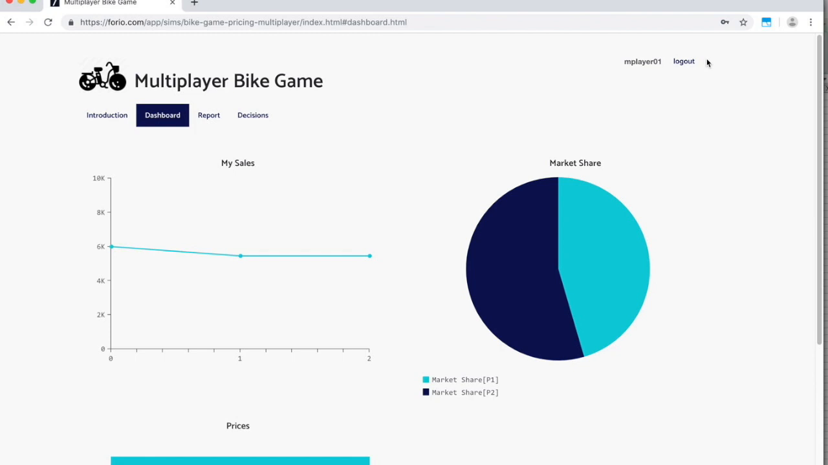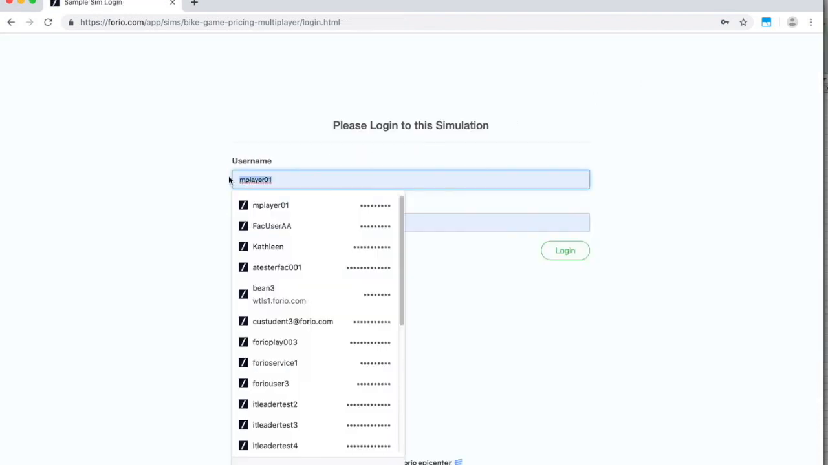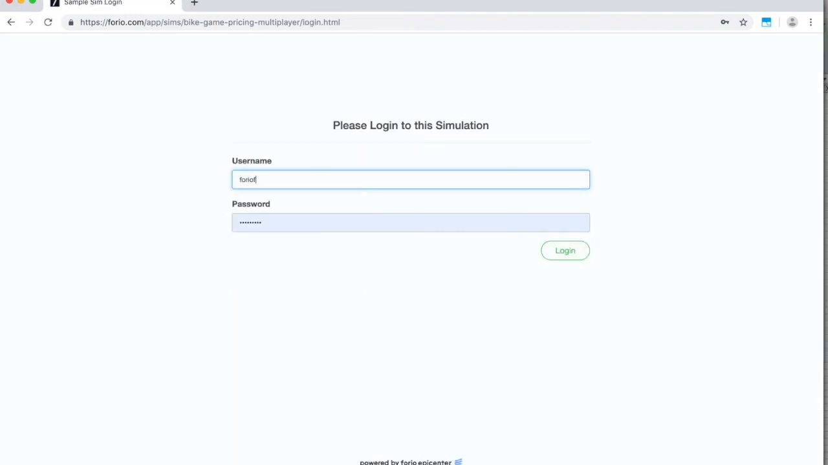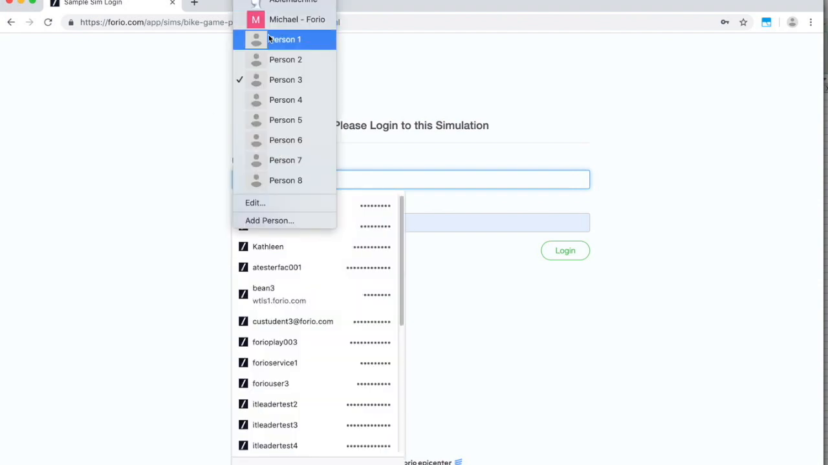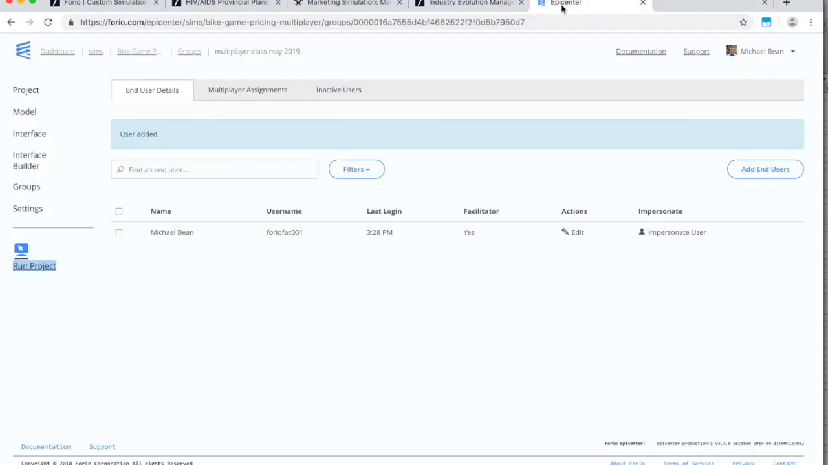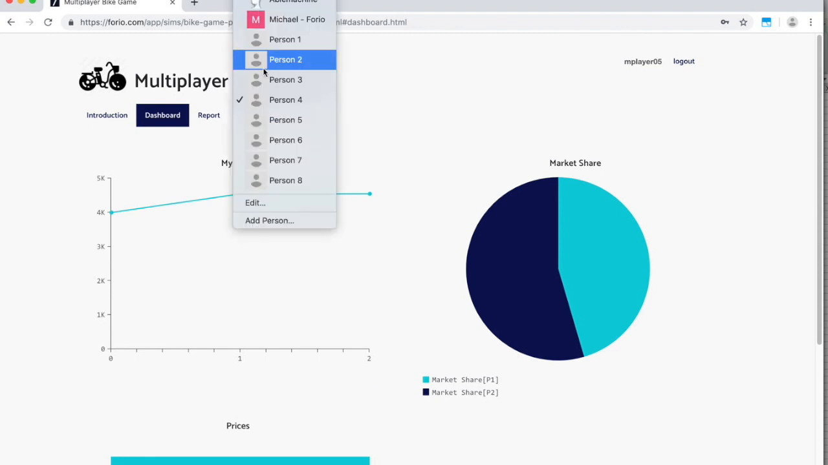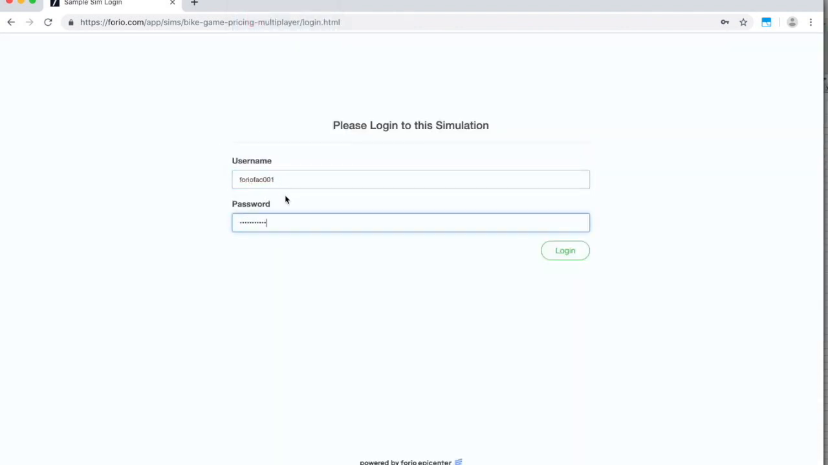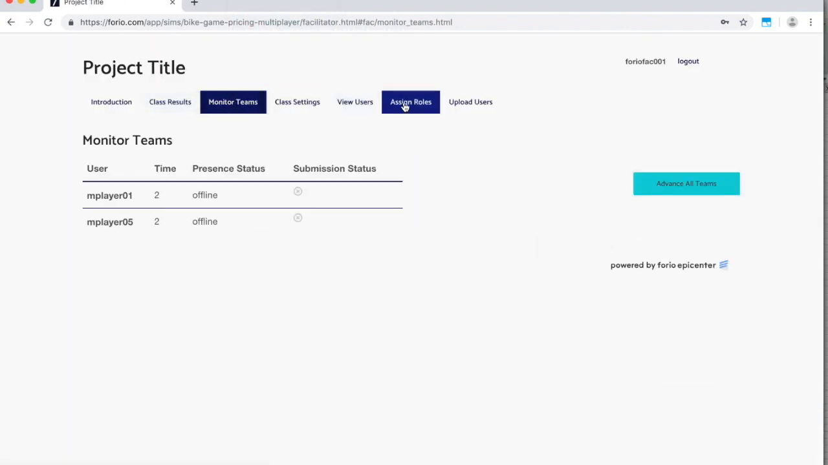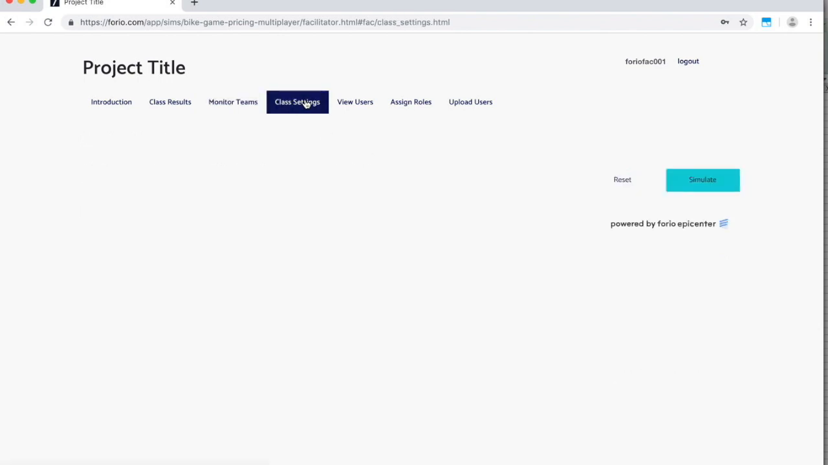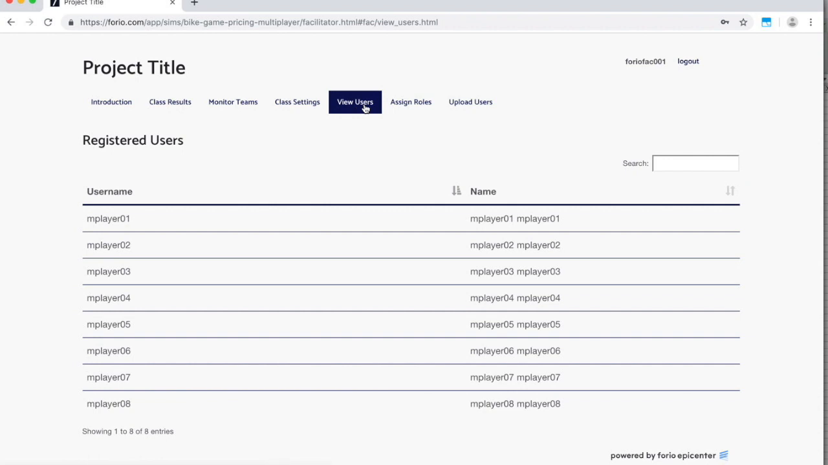And now if I log out and log in as the facilitator again, what did I call my facilitator? I have to go back and look. Let's see here. It's Forio Fac. There we go. I've accumulated as the simulation. I have to get to the end of the simulation. You can see class results are there. I can see the players who are online and what's going on with them right now. They're offline because they stopped playing, but they have been advancing through the simulation at this point. So that's the basic design.